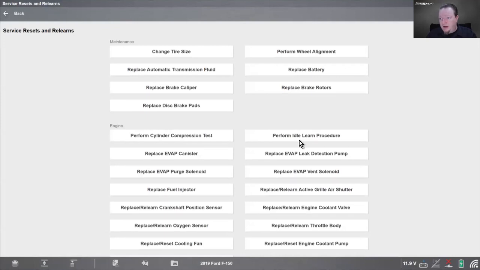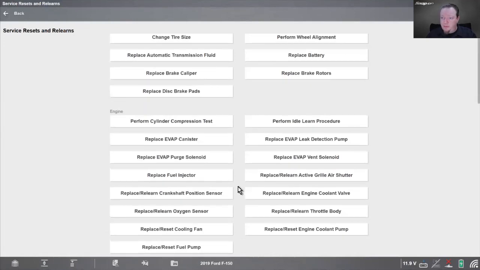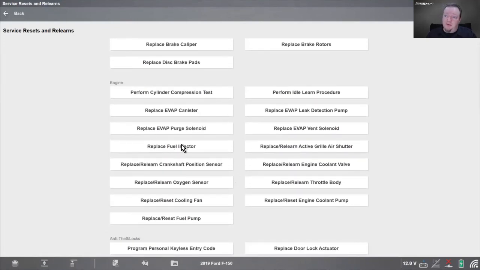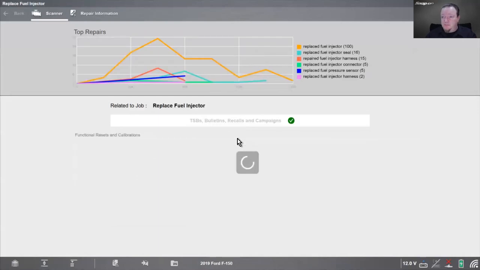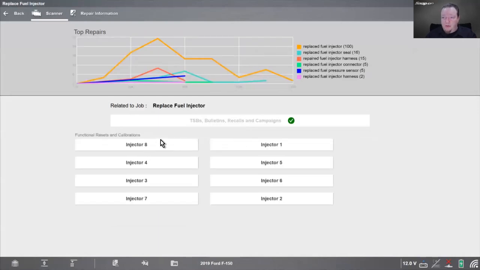Let's see, what else? How about replace the fuel injector? All right, functional resets there. And then I can go through, and in this case there's no coding necessary, no resets necessary. There's actual functional bidirectional controls that will list in here as well.